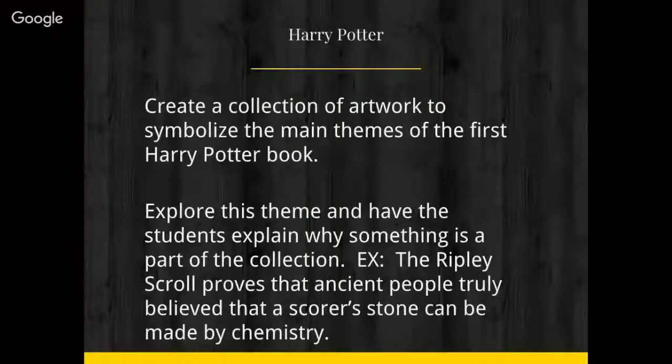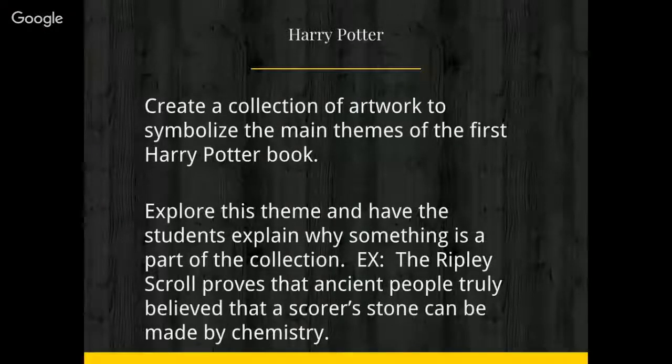Okay, so what can you do with Google Cultural Institute? Let's say you are studying Harry Potter, or maybe your book club read something on Harry Potter. It's just very popular, especially with the new movie coming out. Maybe what you can do is have them create a collection of artwork to symbolize the main themes of the first Harry Potter book. Explore the theme and have students explain why something is part of the collection.